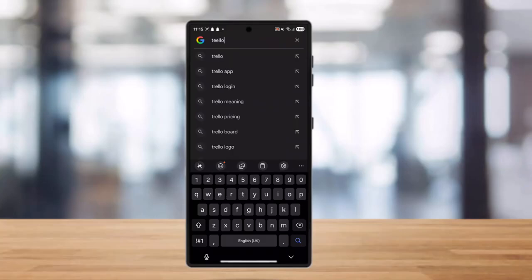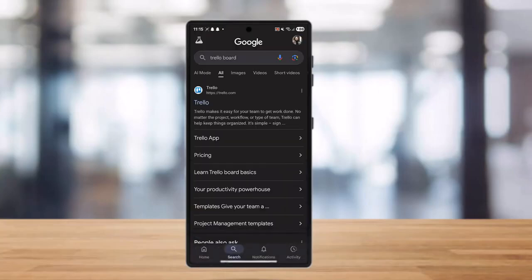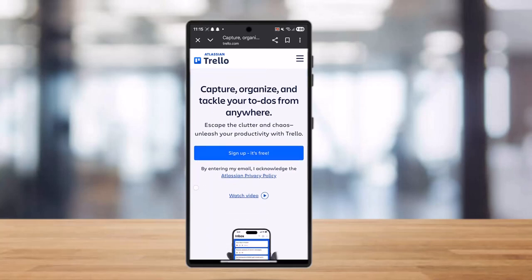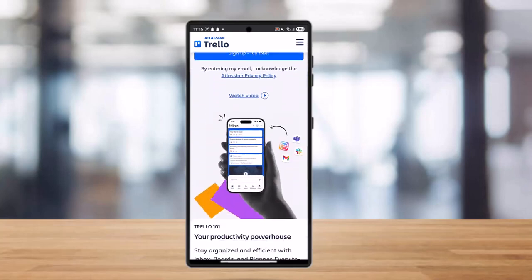So first of all, you need to open your Trello board, and once you open your Trello account, you need to simply get logged in. After this, you need to add a label to your card. You can do this using the card or using the keyboard shortcuts.